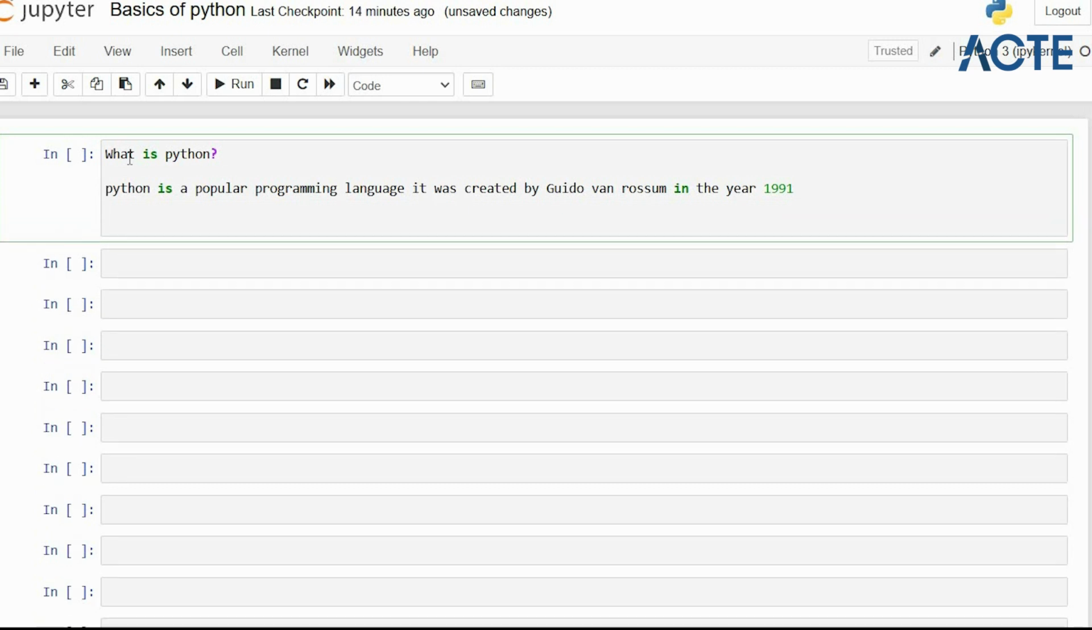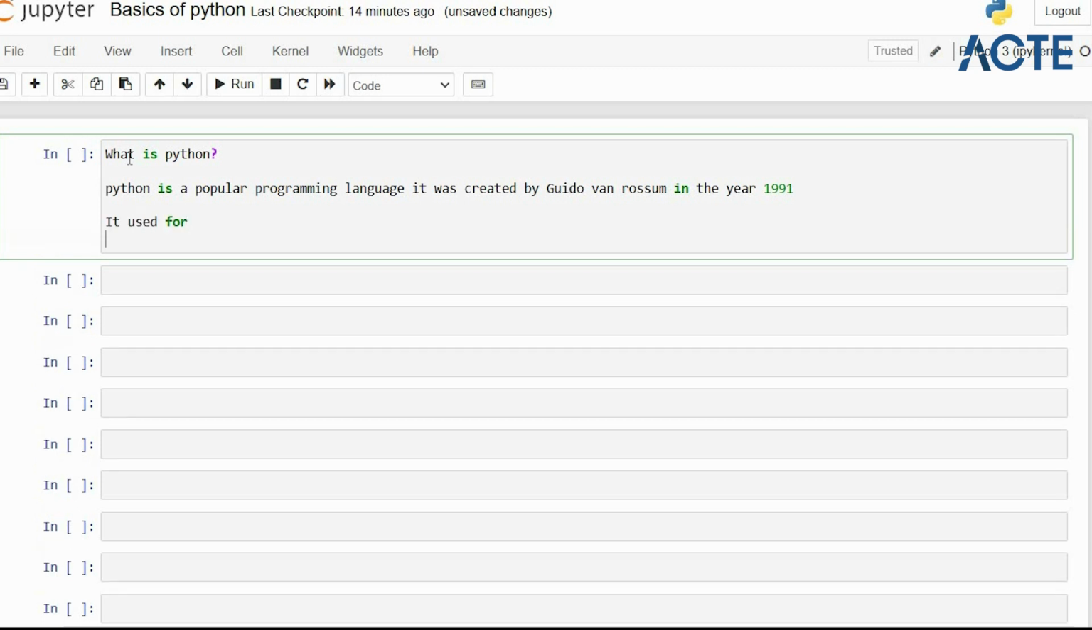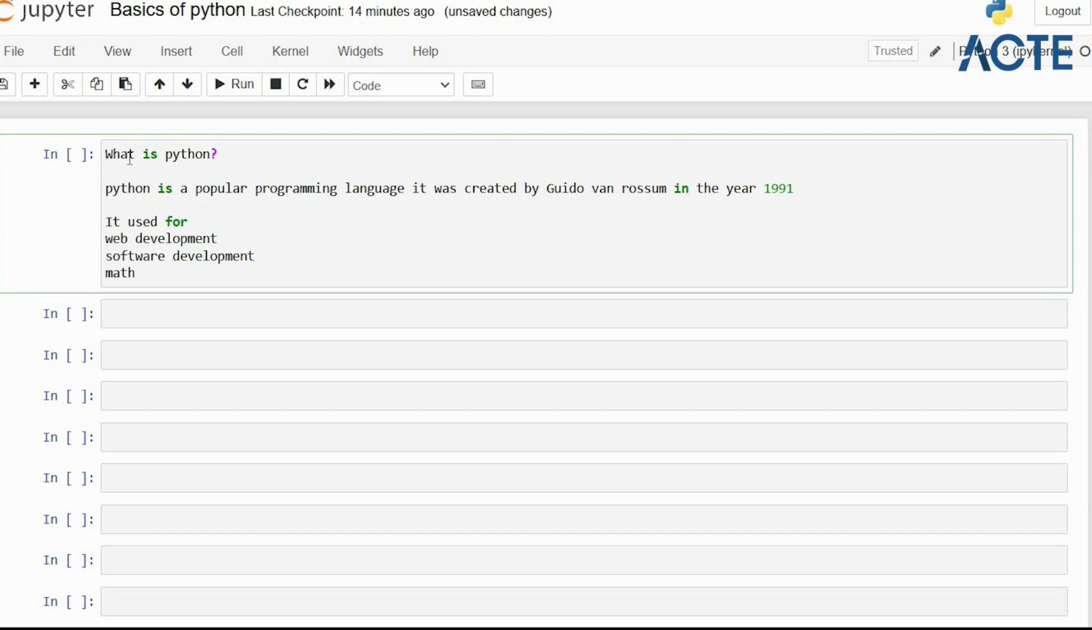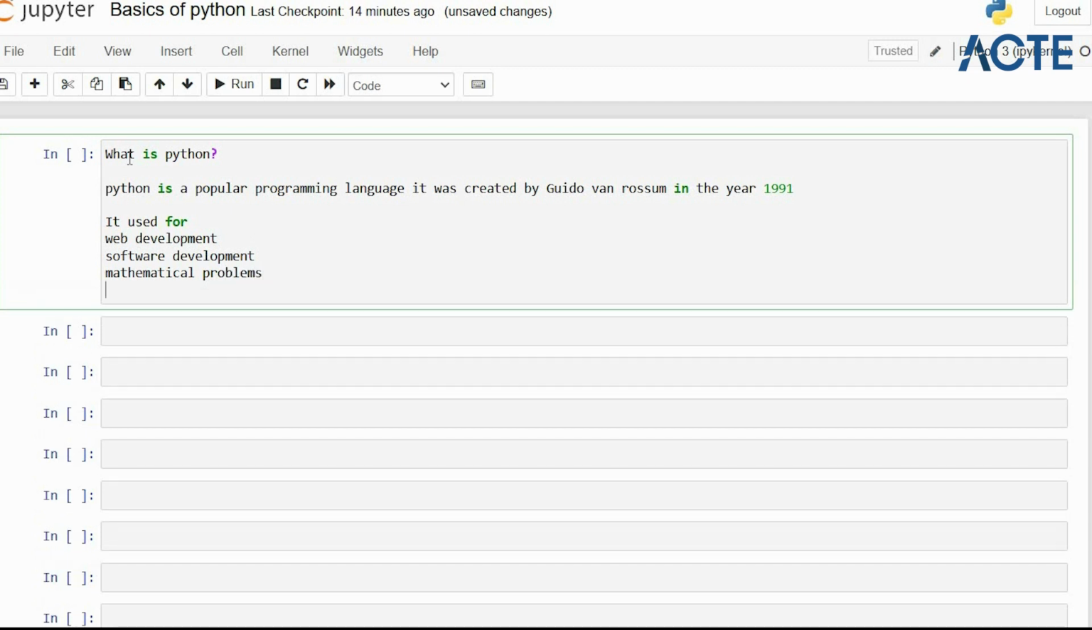It is used in web development, it is used in software development, it is used to solve mathematical problems, and it is also used for system scripting. Let's see what Python can do.